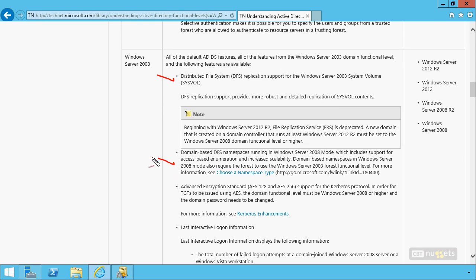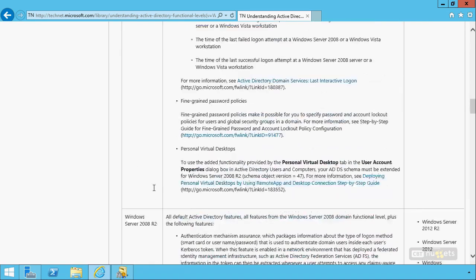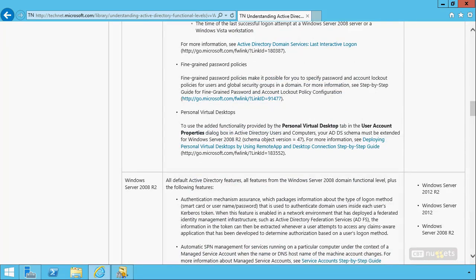DFS namespaces is supported in 2008. We also get better encryption for the Kerberos protocol and better auditing, with last interactive logon information, with Windows Server 2008. I would be aware too of these nice new fine-grained password policies and the password settings objects that you will use for implementing FGPPs. Fine-grained password policies are awesome for being able to create different policies for different people in an organization, so one person needs to change their password every 90 days and somebody else every 30 days. This is a nice feature that you get with Windows Server 2008.